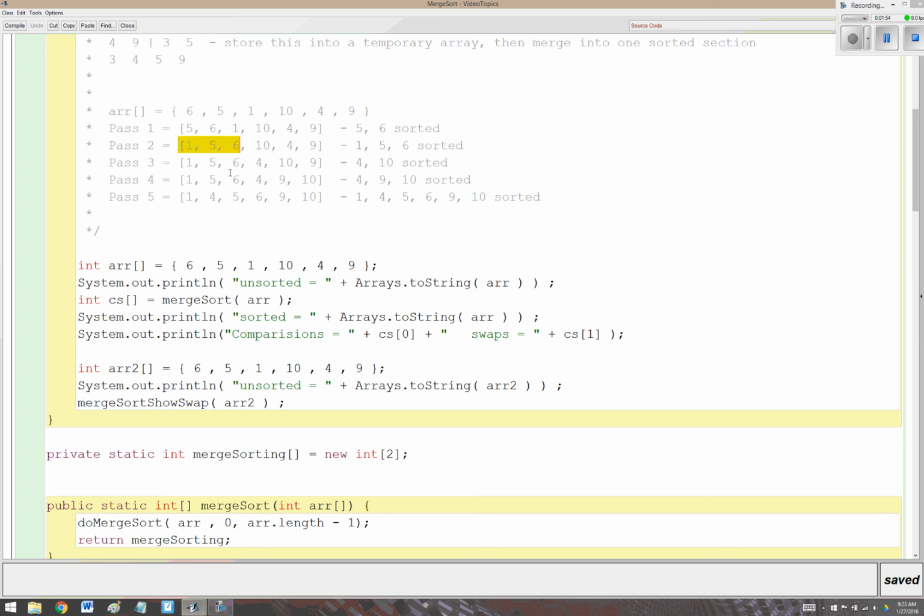This other half of 3 is split in half, giving you a 4, 10, and a 9 section. It merges them. Then it merges these 2 halves together, comparing the 1 and the 4. 1's less. Compares 5 and 4. 4's less. Compares 5 and 9. 5 is less. Compares the 6 and the 9. 6 is less. And so the 9 and 10 are filled in.